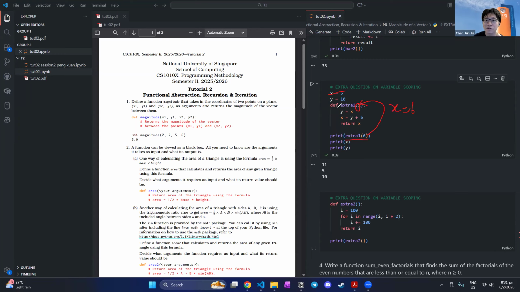But if you were to ask it what y is, it will look outwards and see y equals to 10. But now we are overriding it within the local scope. So before this line runs, y is equals to 10 because that's what it retrieves from the global scope. But now when this line runs, it sets the value of y within the local scope of extra 1 to be equals to x, which is currently 6.